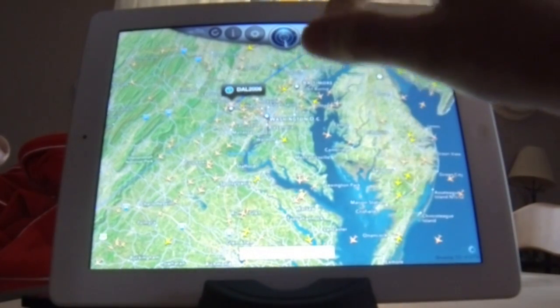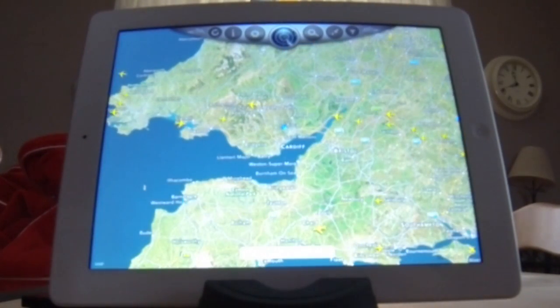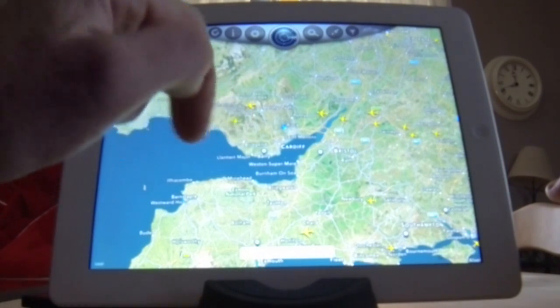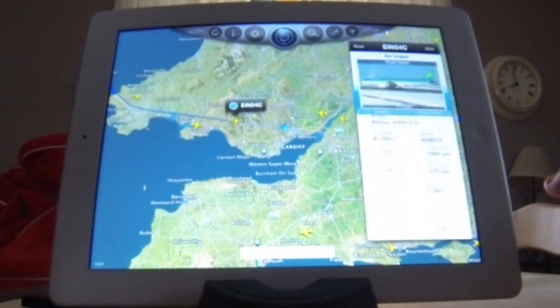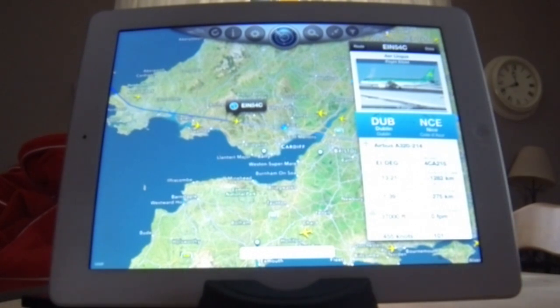So to go back quick, if you go straight back to your current location, as you can see, there's a plane coming in by here now. We'll have a look where that one's come from. That one just took off from Dublin, and it's going to land in Nice, and it shows the route that it's actually flying.